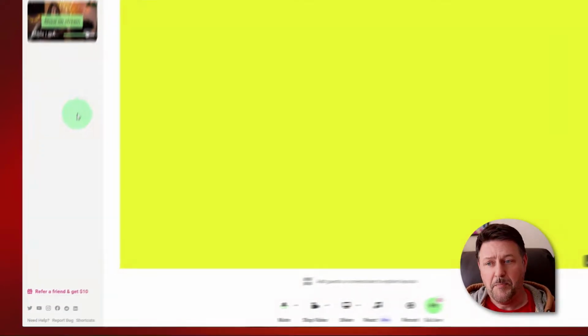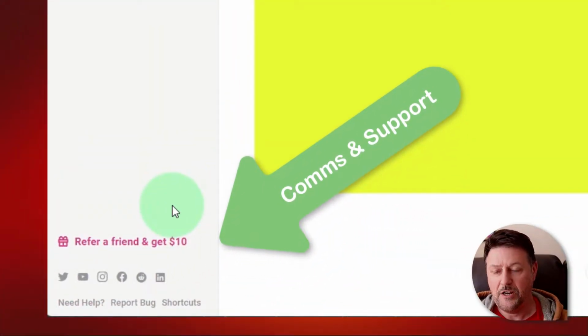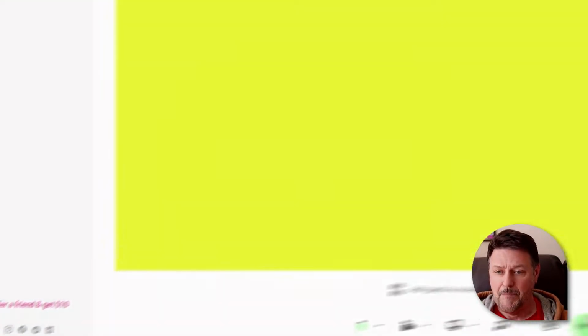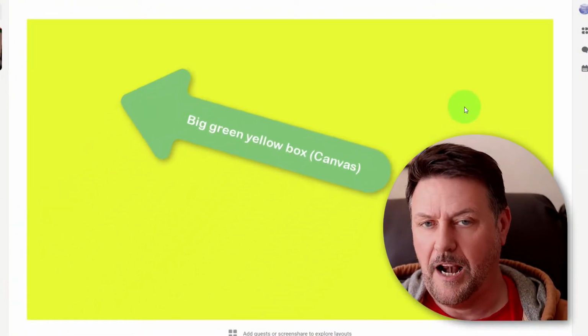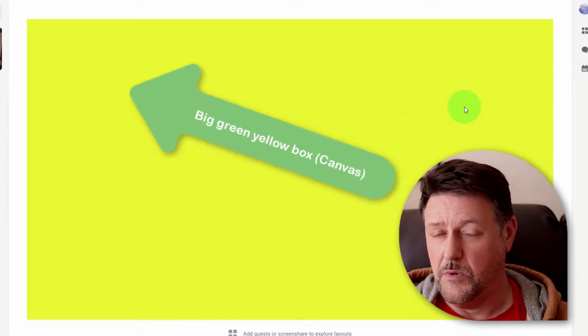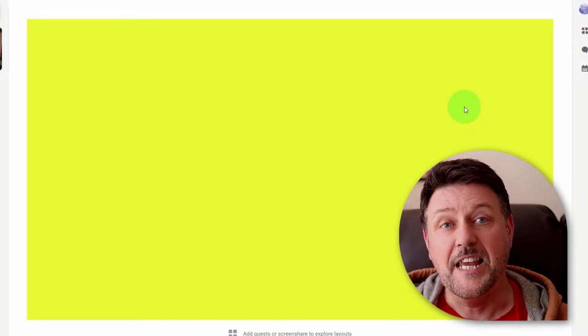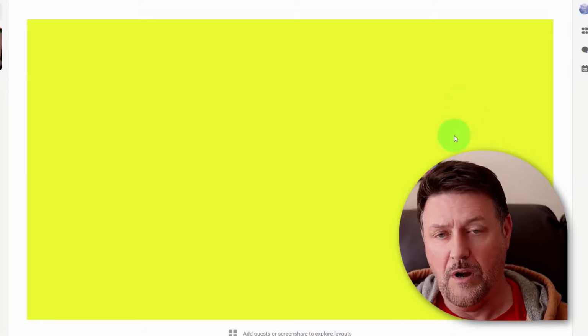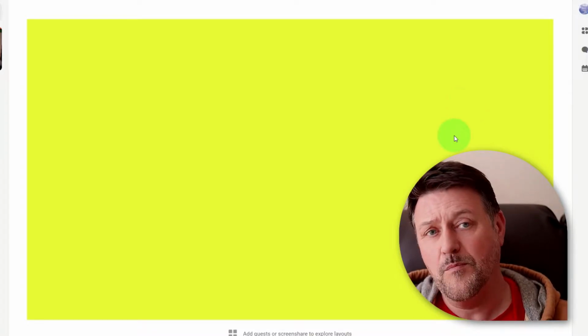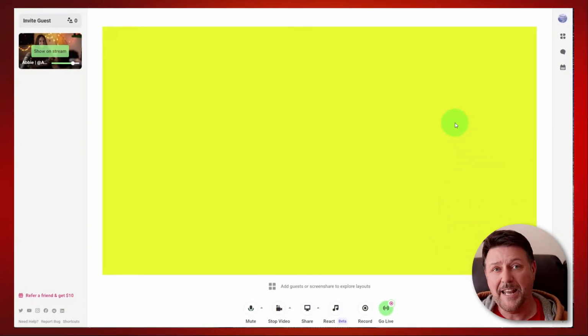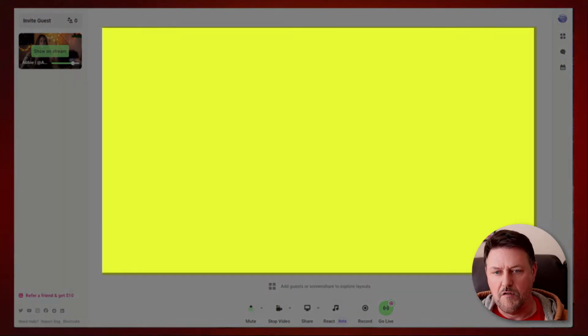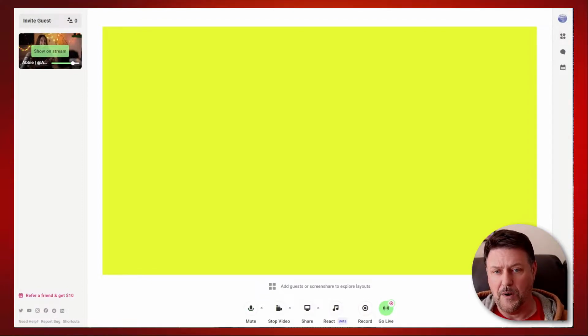The other sections on this page are down to the bottom left here, which I call communications and support. The center, this big green yellow box, that's the area that your audience will see. Everything that happens in there, pretty much, with a couple of exceptions, will be seen live in your stream when you go live. So your cameras, your guests' cameras, any overlays, any branding, any banners, any messages from your audience will all appear in there. So obviously everything else around the outside is exclusive to you, and most of it to your guests as well.